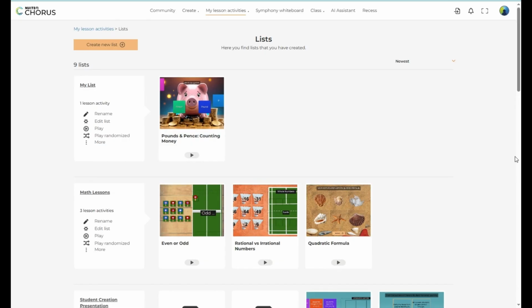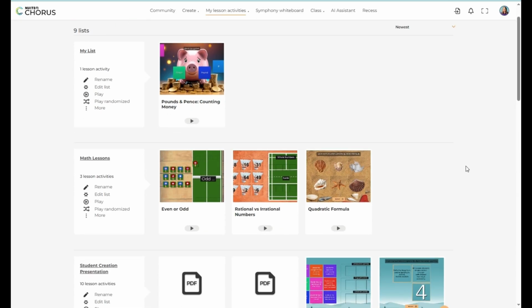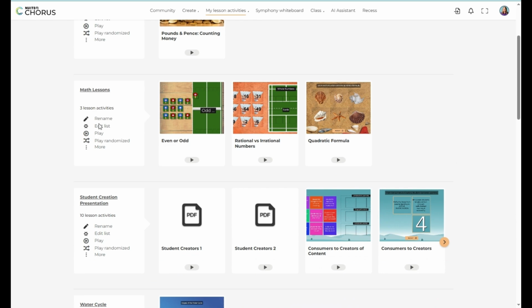Once you have added one or more lesson activities to your list, you can go back to your list to edit. Below the list name, you will see the toolbar. Here, you can rename the list, edit the list, play randomized, and view more options.